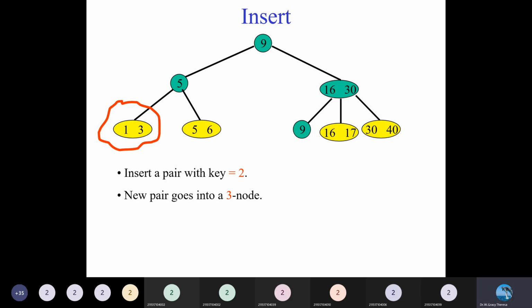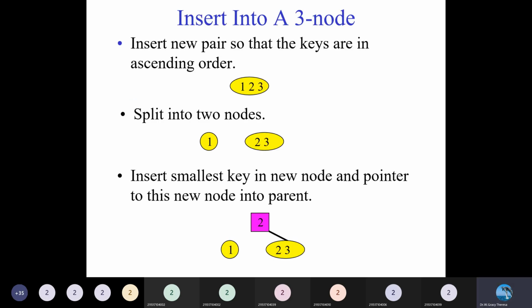So insert a pair with key 2. The last one was key equal to 5, which we included. So now key equal to 2. So a new pair goes into the third node in the list. So that is the third node. So I can use the right side of your node 5. Then that is your pair 1 comma 3. So it goes into the 3 node of your tree. Okay. So insert here node 3.